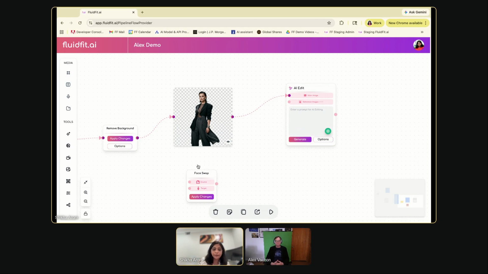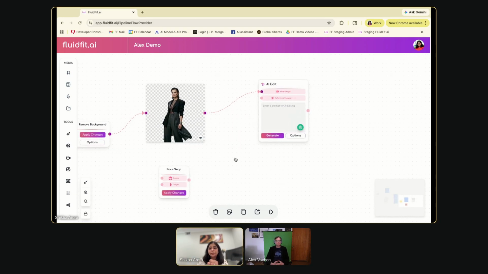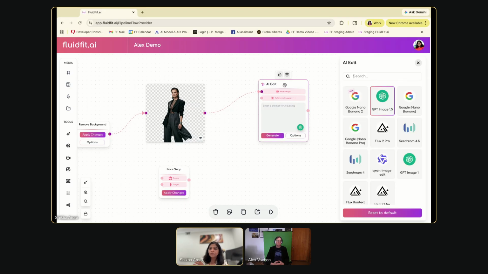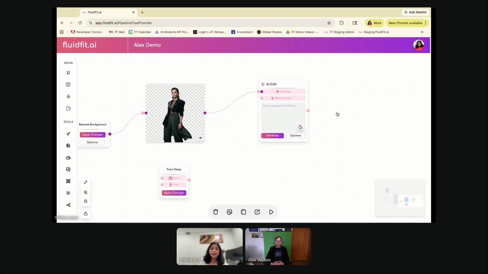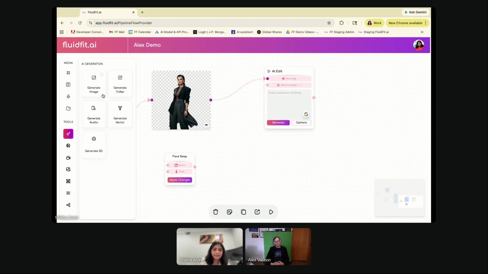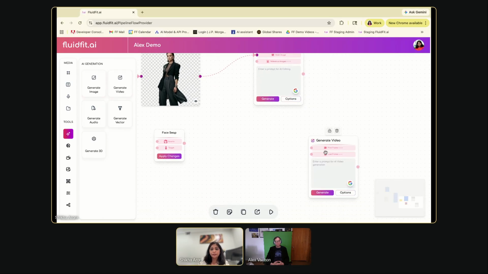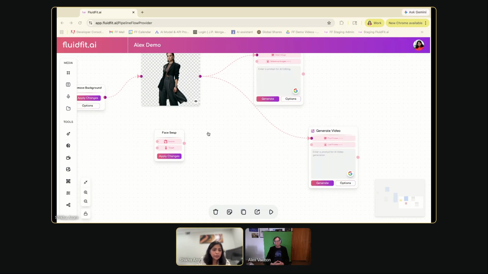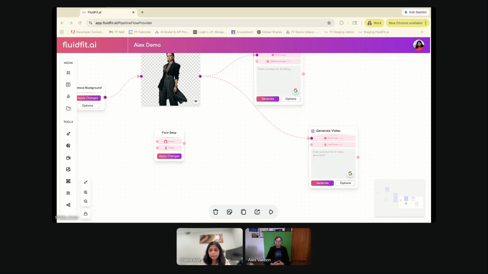But just looking at the creation process here, I could be editing using Nano Banana, using Seed Dream, using GPT, using Flux, or I could, let's say, just feed this directly into a video generation prompt, and then I could say just create a video of this model, and then let me just put a video generation prompt here for her.